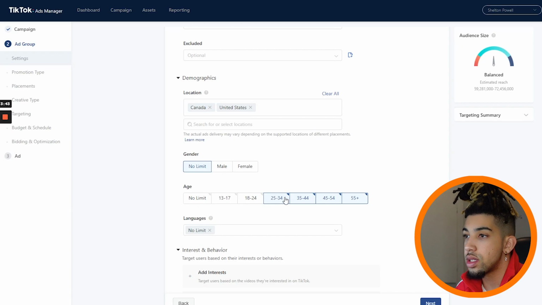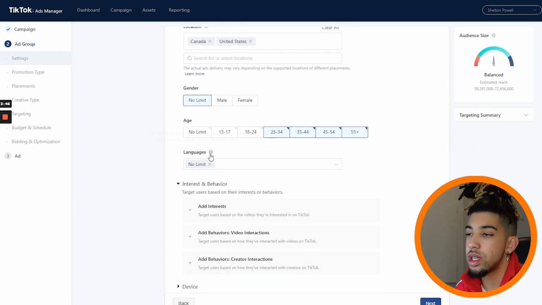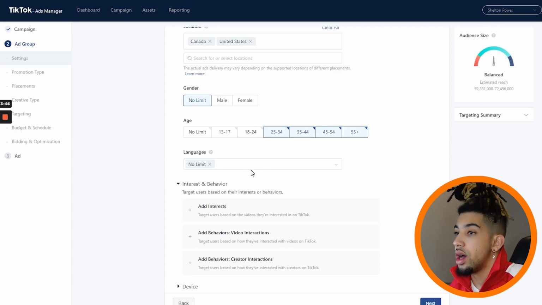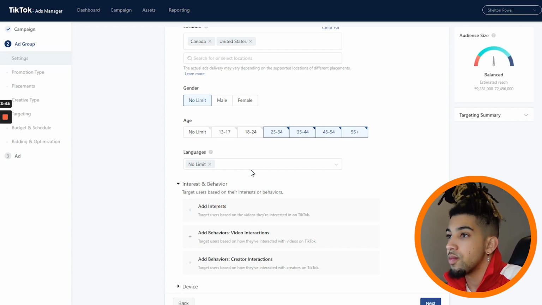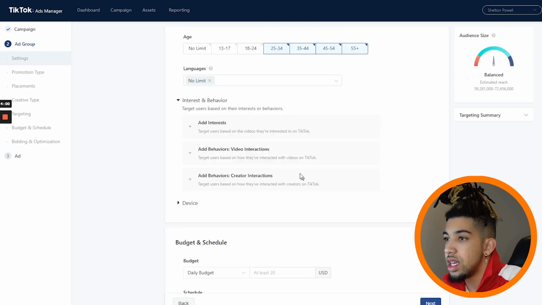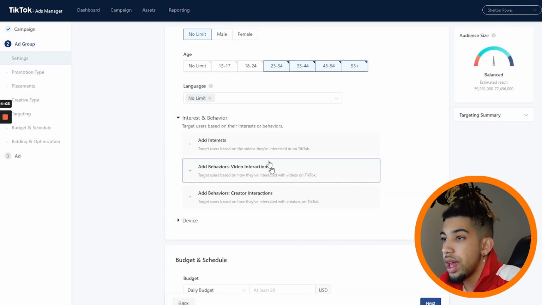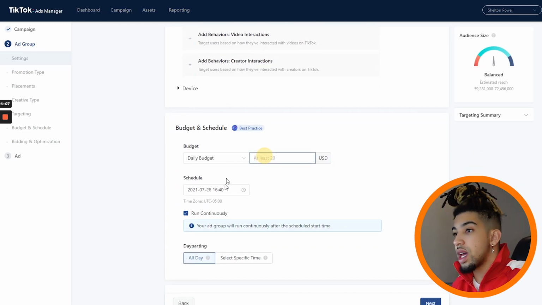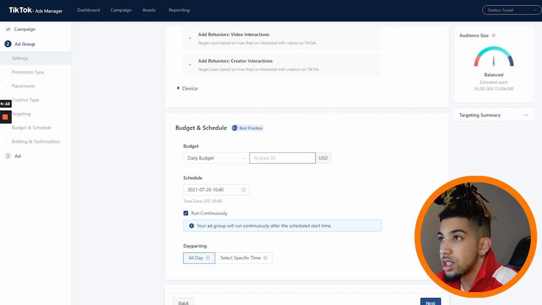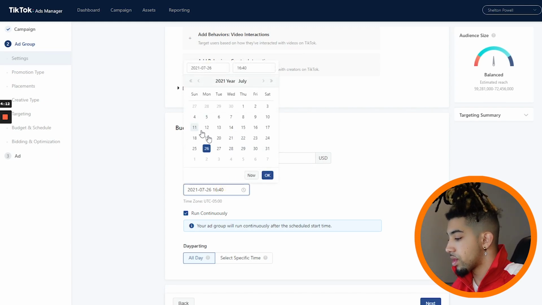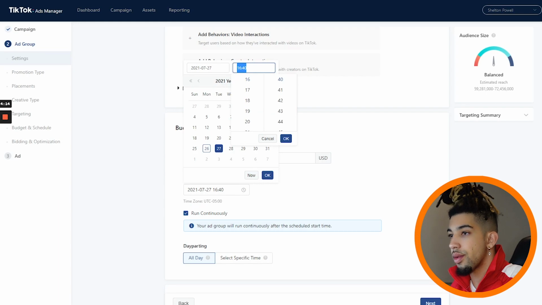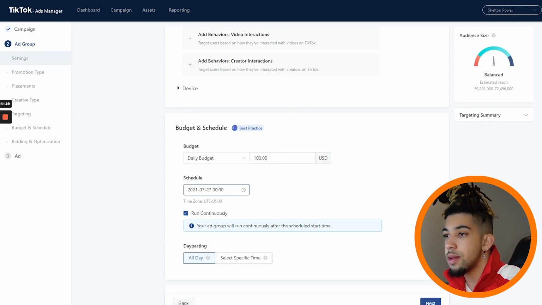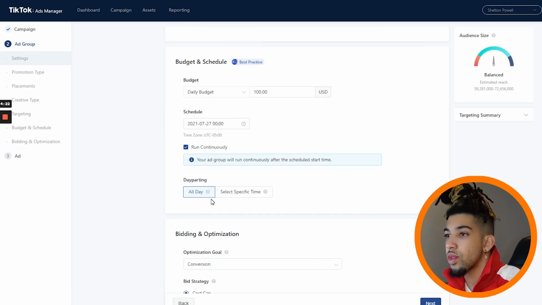And then afterwards, I've split tested language, doing English and doing no limit. I haven't actually seen much of a difference there, so I'm just gonna leave that at no limit. And then we're actually not gonna select an interest or a behavior, and we're gonna head straight down into the daily budget. So for daily budget, I'm gonna set a $100 budget, and then we're gonna set it to run for the next day. So you wanna make sure that it's set to the next day at midnight, and then run continuously all day.